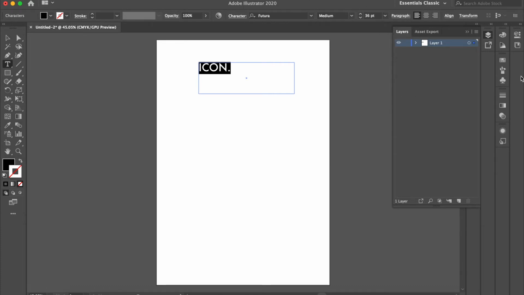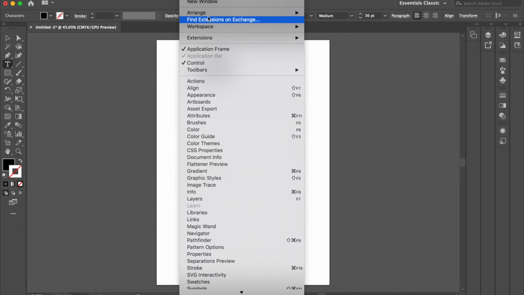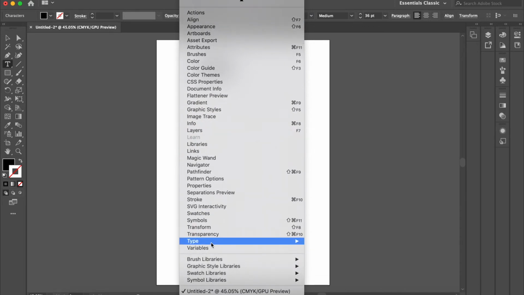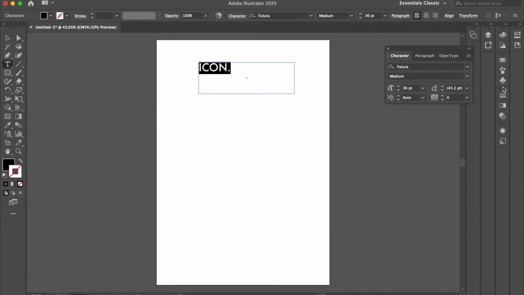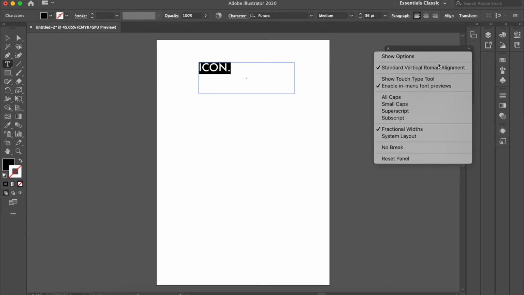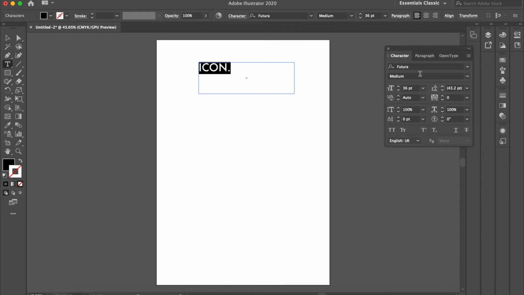Now, you'll notice that the type tool isn't on the top bar like it is in Photoshop. To get that, you just need to go to Window and then Type down here. So there are different variations. We're just going to look at the characters for now. If your type tool isn't on the sidebar here, just make sure you go to Window and click Type. Here you've got additional options as well, but the main ones are the tracking, the kerning, and obviously in some cases the leading.